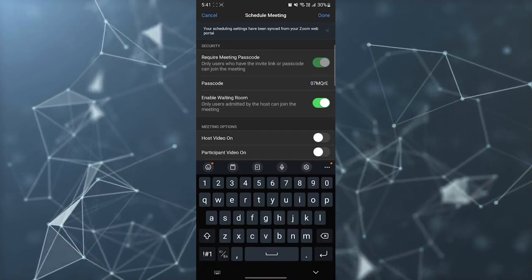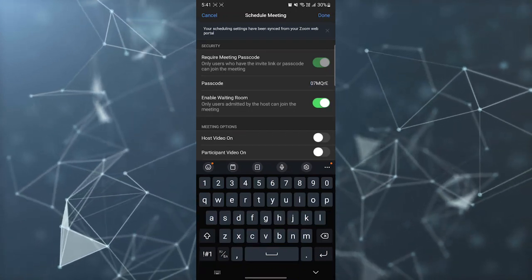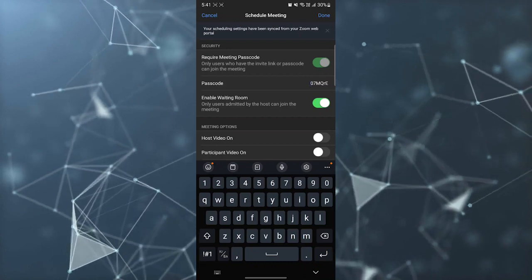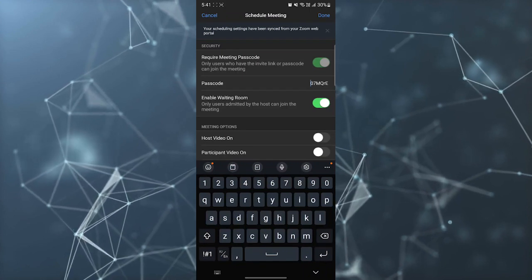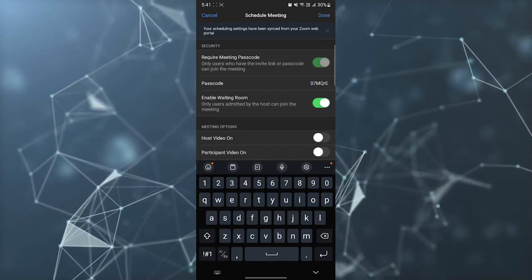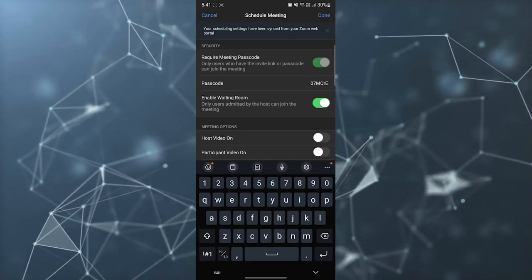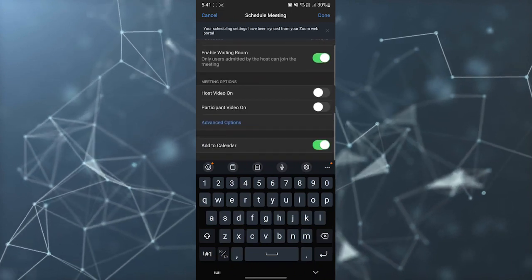And next to this you can see here enable waiting room. So if you want someone to first wait before entering in the Zoom meeting, and you want to accept or reject that person, you can just turn it on, or otherwise you can turn it off.